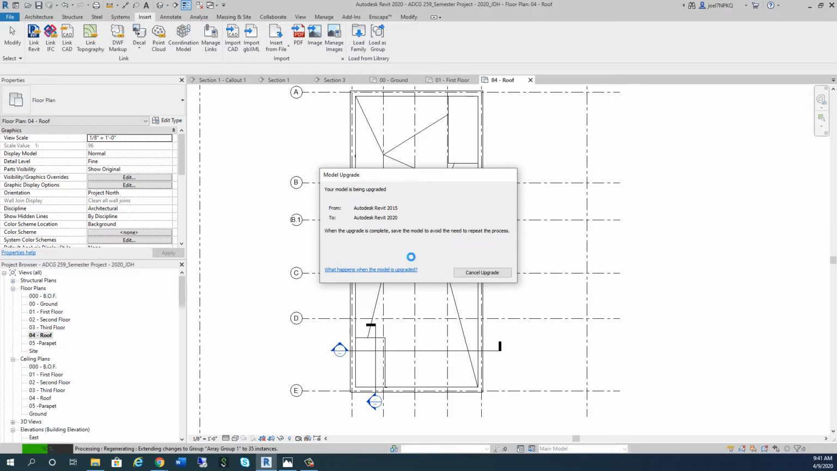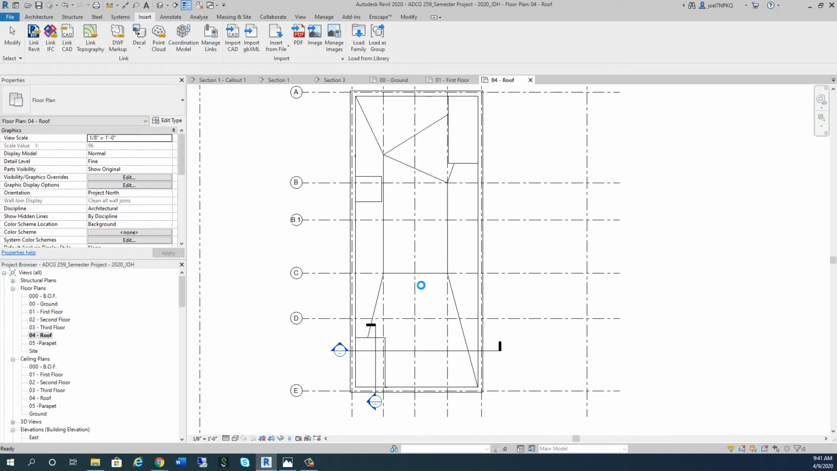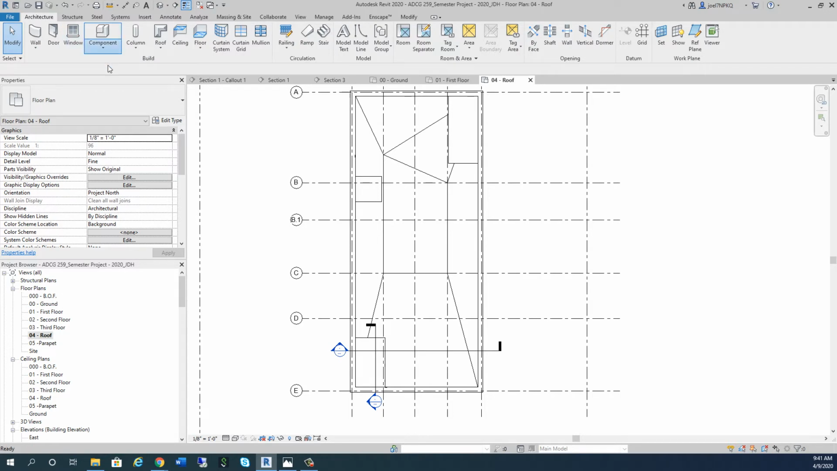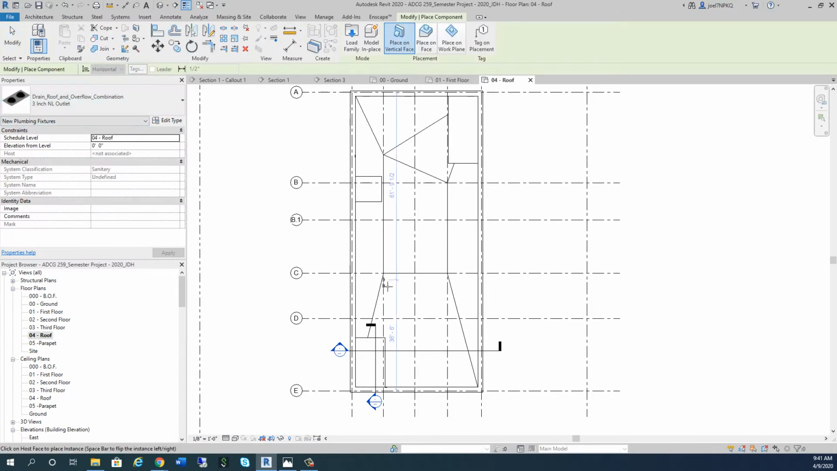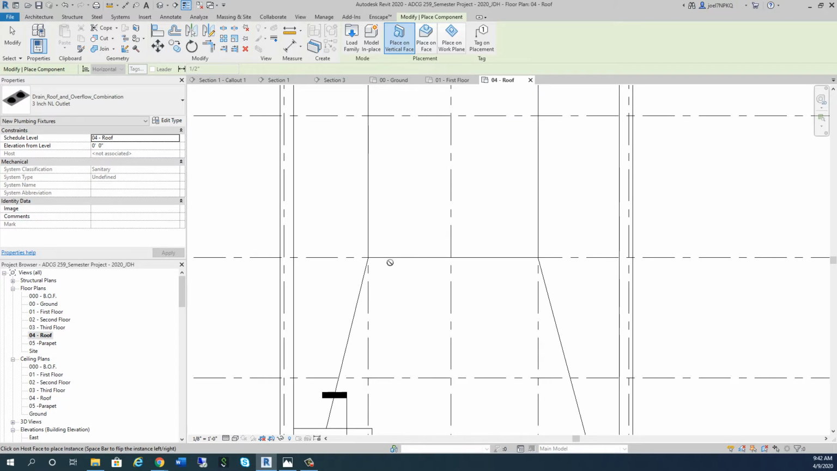What do I mean when I say that? Well, we'll give it a second. It's updating from 15 to 20. And now when I go over here to architecture and component, place a component, you see how it's wanting to go sideways right now. Well, why is that? If you look up here, it's defaulting to place on a vertical face.